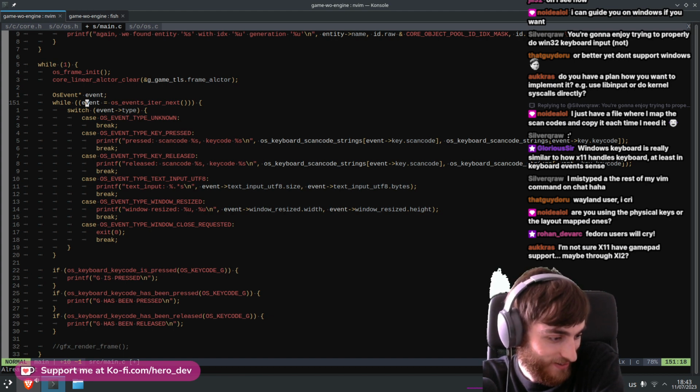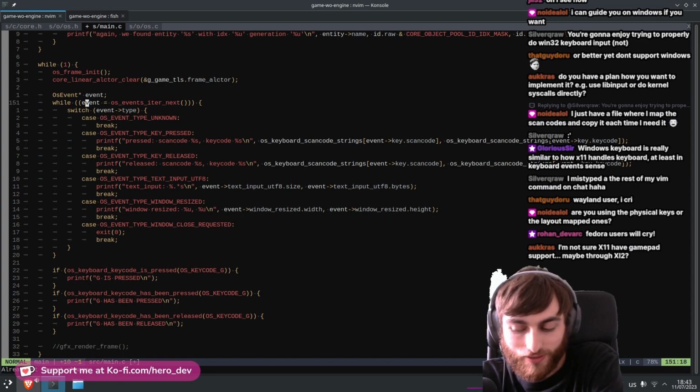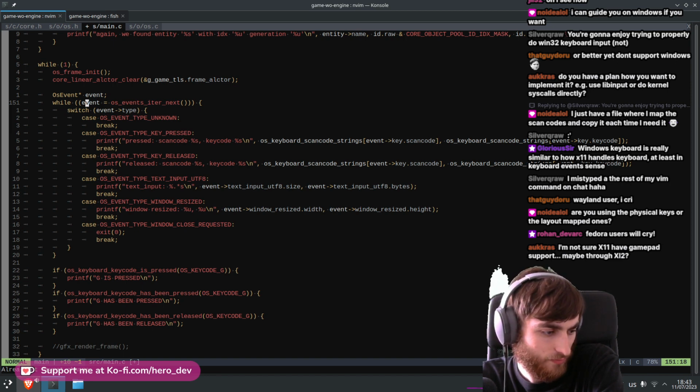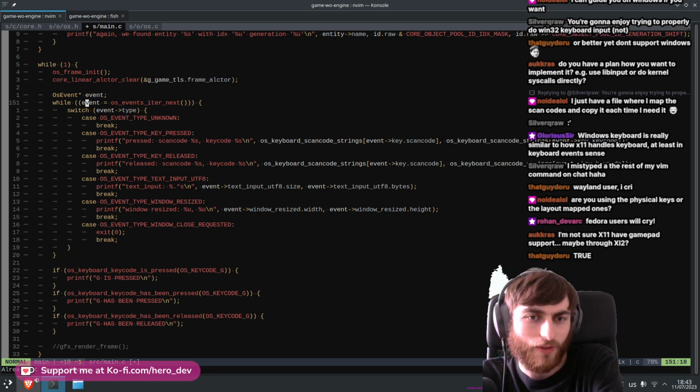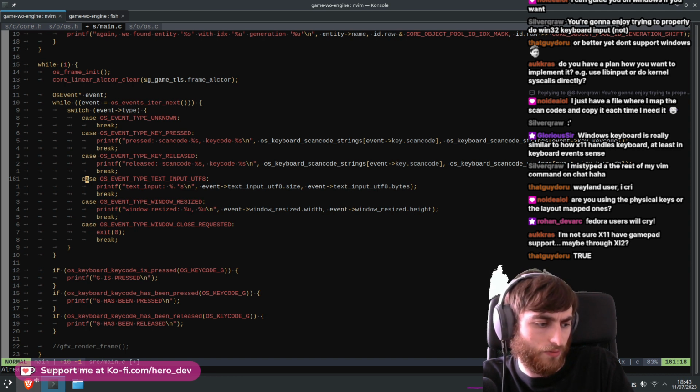Wayland user. Okay, Wayland. Well, the thing about Wayland is it's always just round the corner. That's the problem. I'm using both. Yeah, so I'm just about to make this change to the naming actually. Yeah, I have physical keys and I have the mapped ones as well. Yeah, I do both.